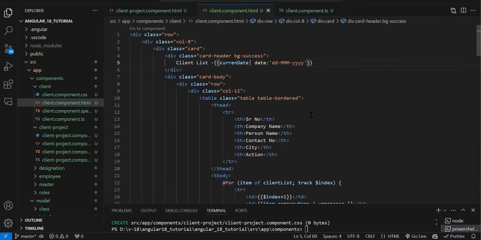Okay. So many default pipes are also there. You can just visit the Angular dev site and you will get the list of pipes. That is the easiest one. But inside pipes, we have the Async pipe and the JSON pipe.